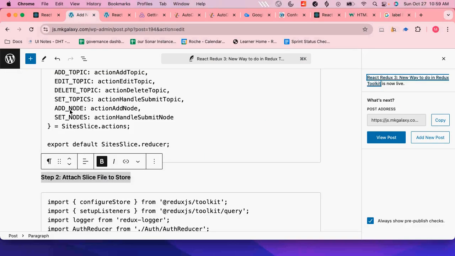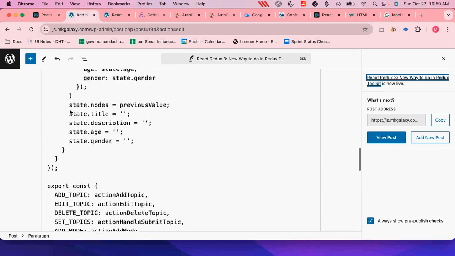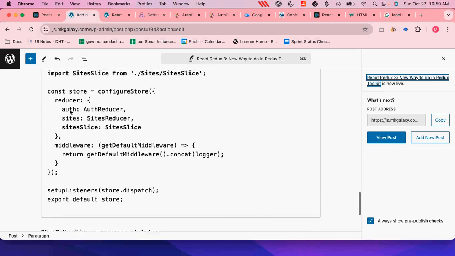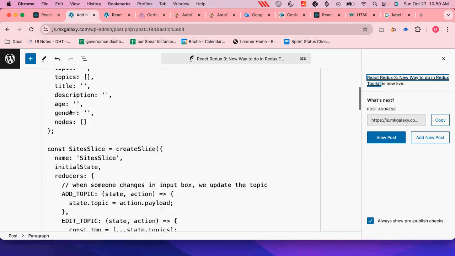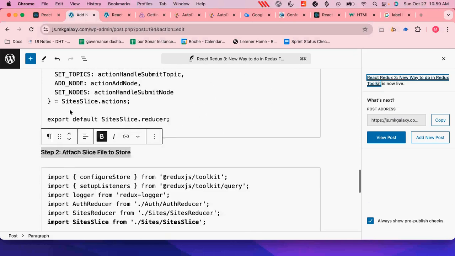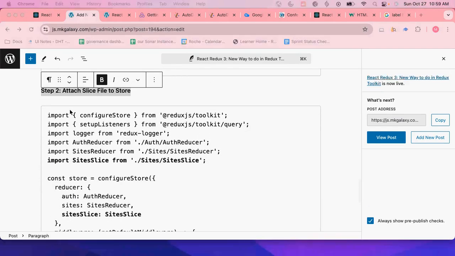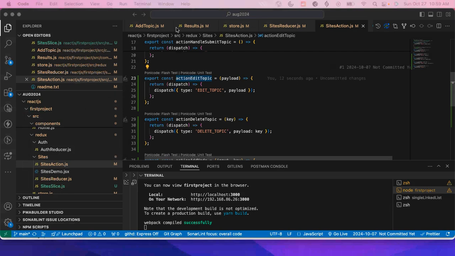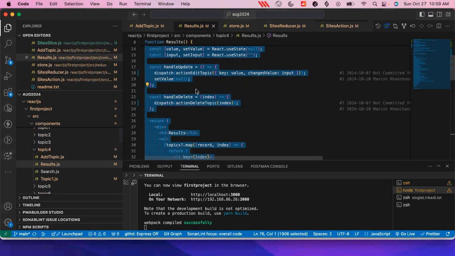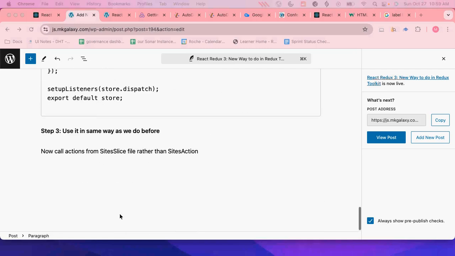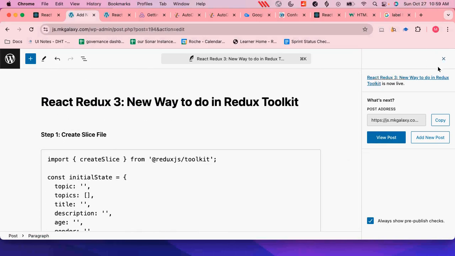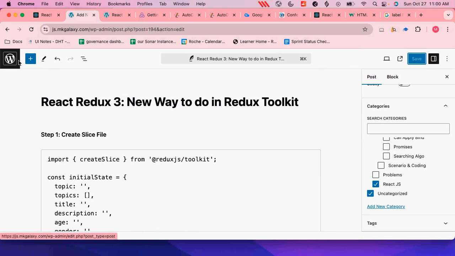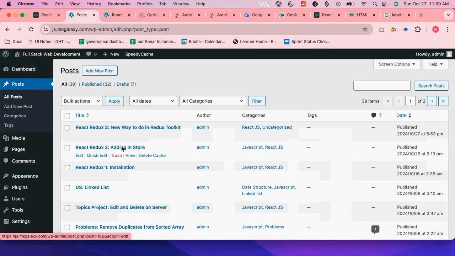Let me update this file because I did some changes in the edit part. Which file do I have to update? No, this file is the same, correct? Yeah, I have only updated this results file. Let me update the results file. Okay, I will update it in the other post, the previous one. Okay, let's go to the previous post and update it.